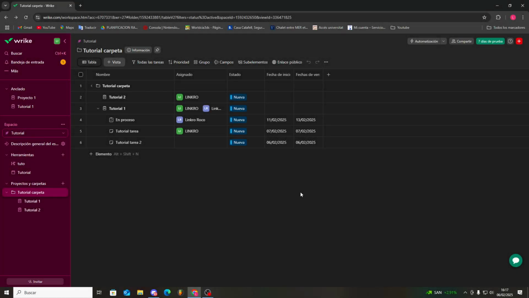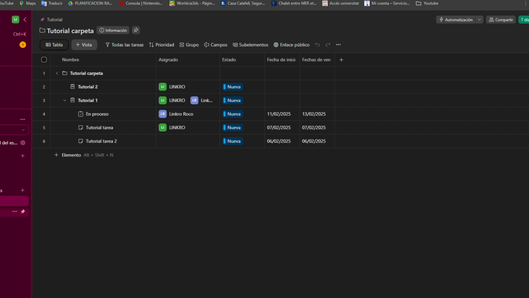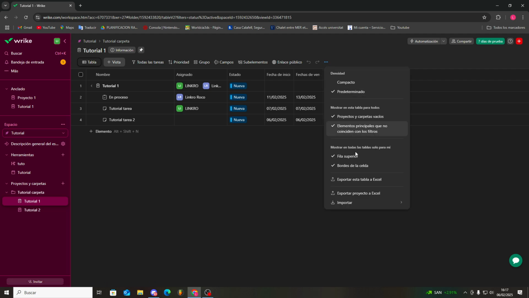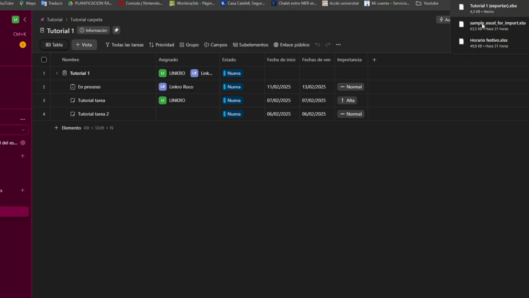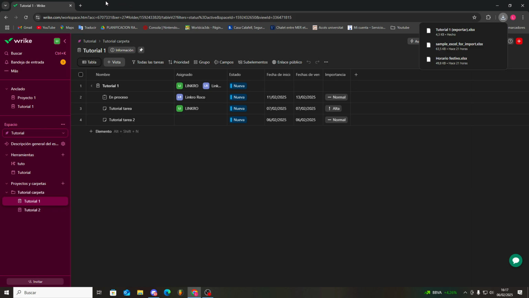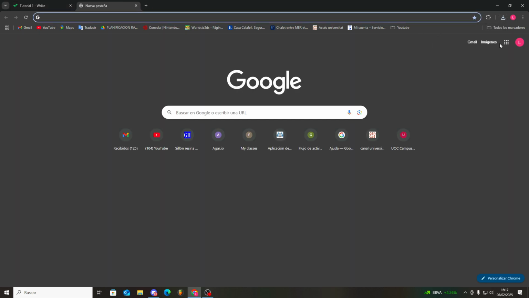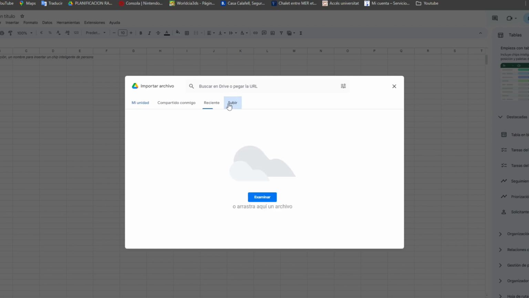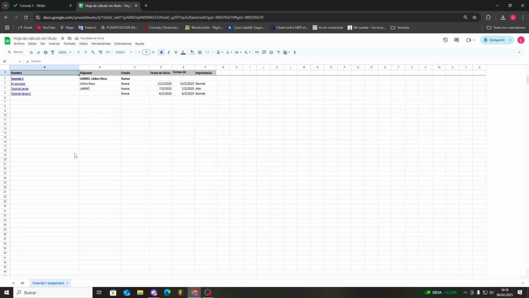How do you export or import projects in Wrike? To do this, go to your project, click the three dots at the top, select More. From there, you can export the table to Excel, export the entire project, or import data. Let's start with exporting. If you want to export the project table, click Export to Excel. This will create an Excel file named after your project. Then open Google Sheets, click Import, upload the file, and import the data. You've now exported all your Wrike data to a spreadsheet.